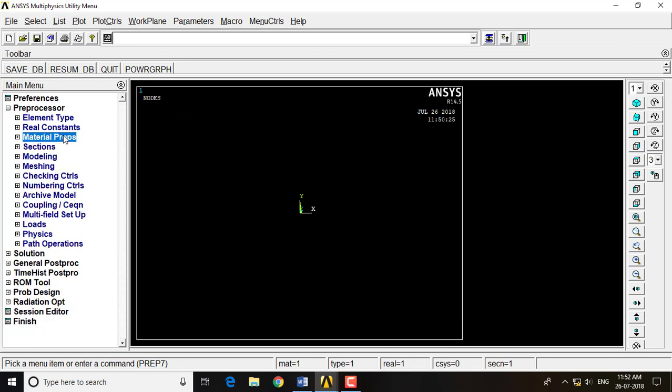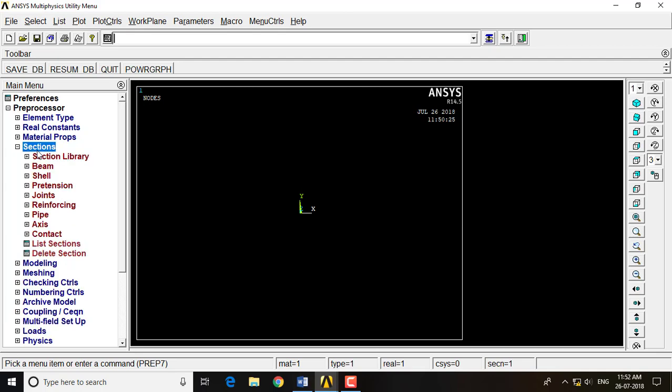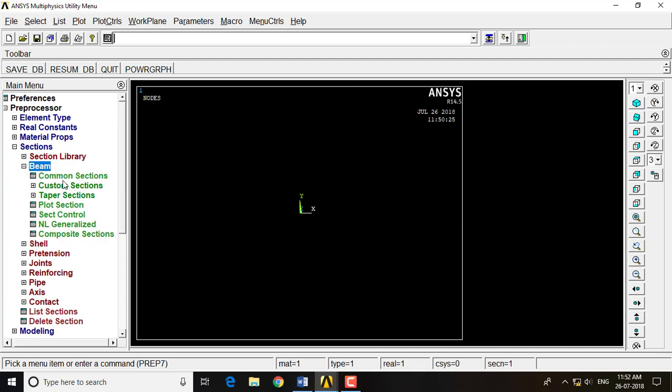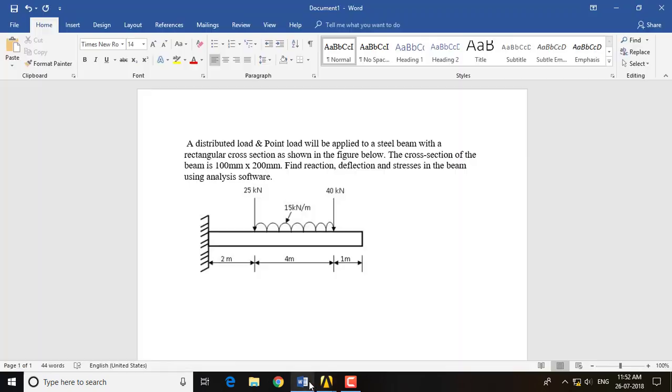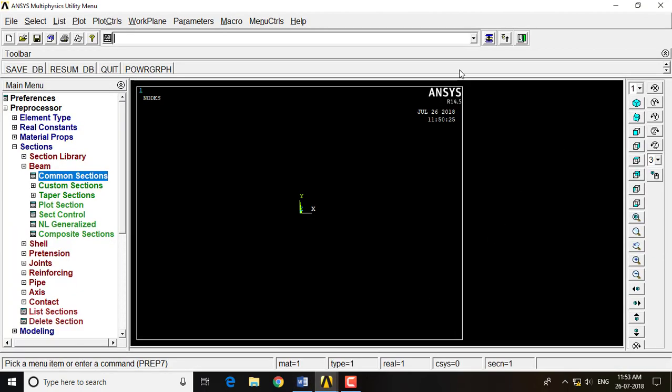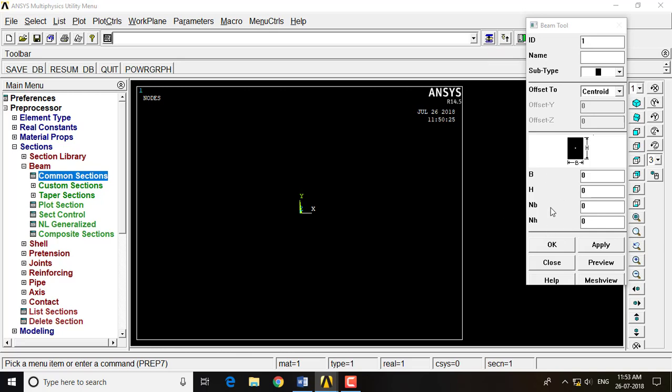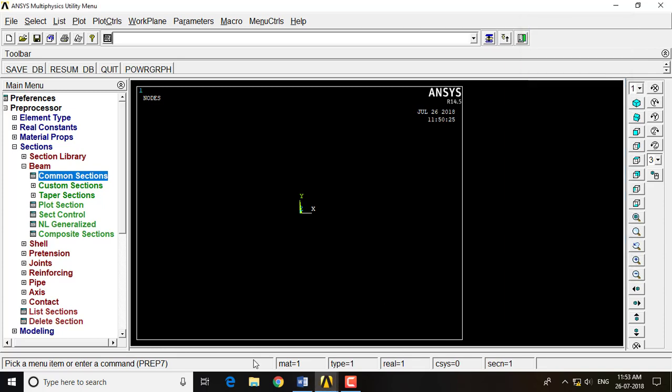Next thing is to define the cross section of the beam. For that, go to sections, beam, common section. It is asking the breadth and height. What is the breadth and height? 100 by 200. 100 is the breadth, height is 200. Breadth is 100 and height is 200. Click OK. Now the cross section has been defined and stored in Ansys.